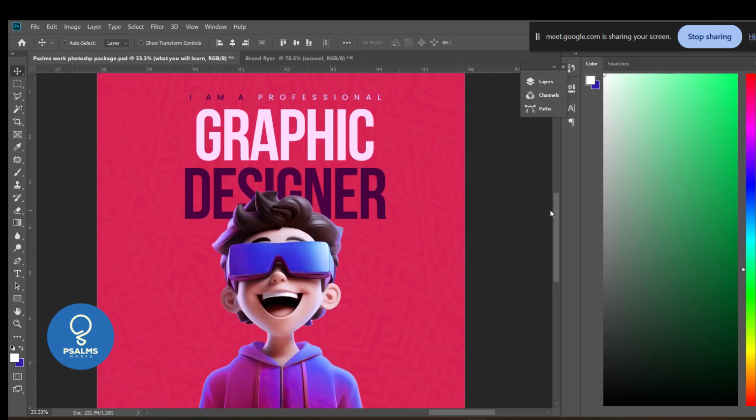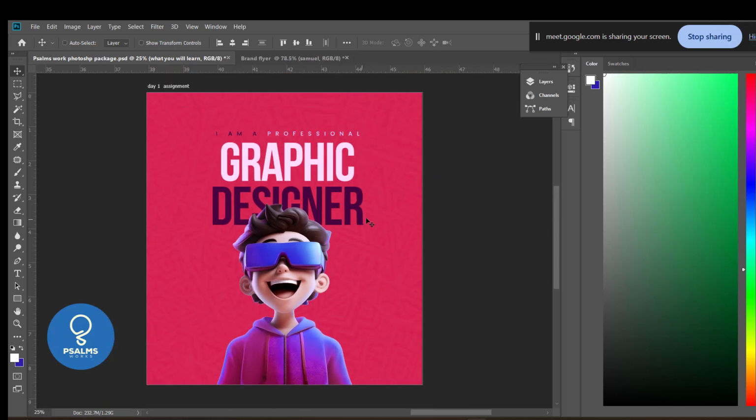So we are going to be recreating this. What do we need to recreate this? First of all, this is a square size, so it can be 4 by 4, 5 by 5 inches, or 10 by 10 inches. But if we are using pixels, it is 1080 by 1080.